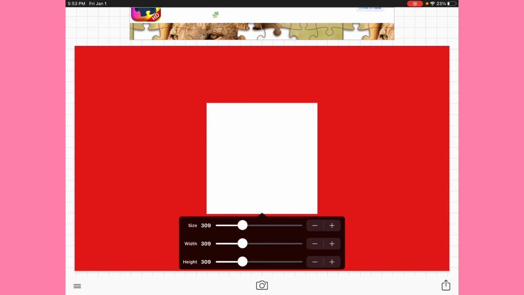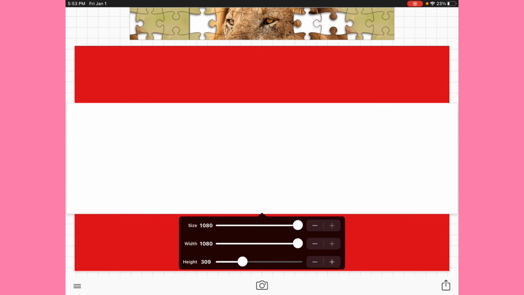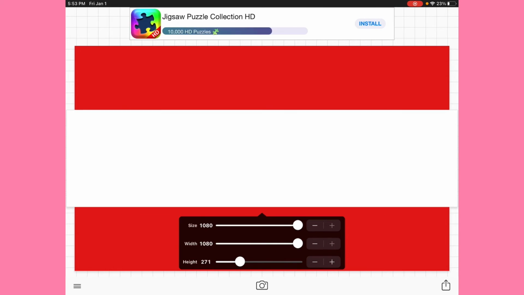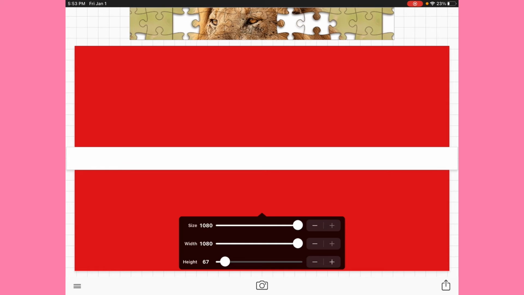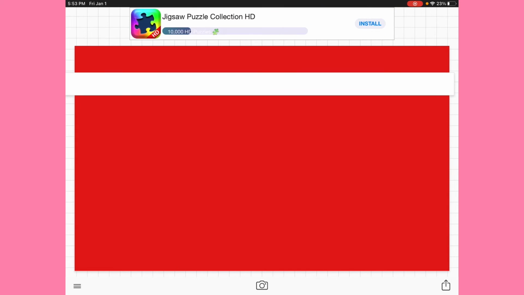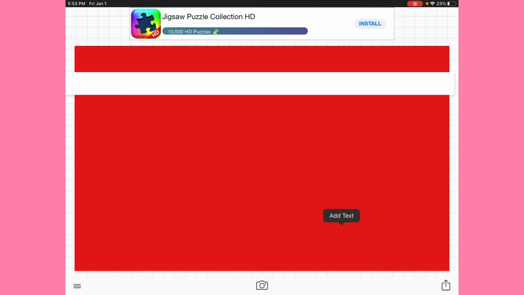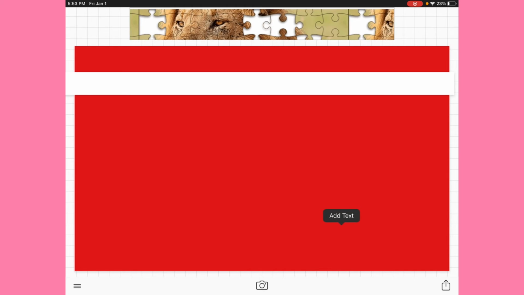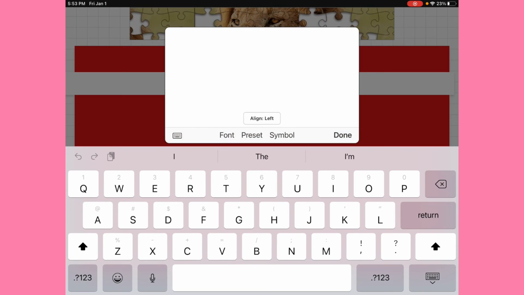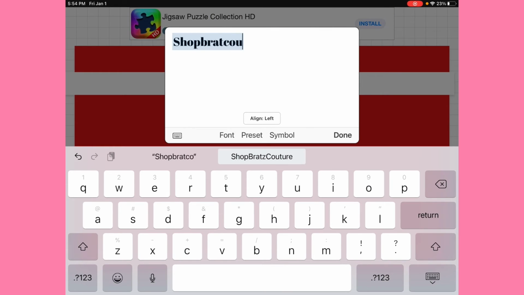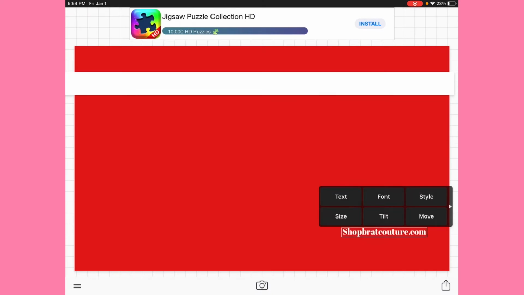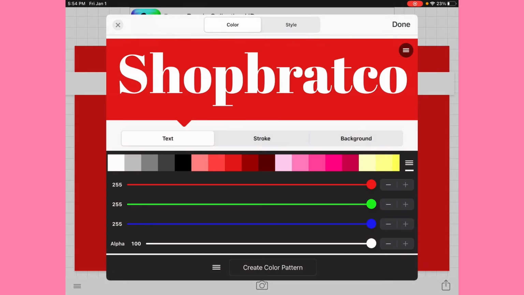And you would go to size and you would make the width to the max, and then you would do the height however you want. So this is how I want mine. Mine has my shop at the top, so it would be Shop Brat Couture. So I will put it right there.